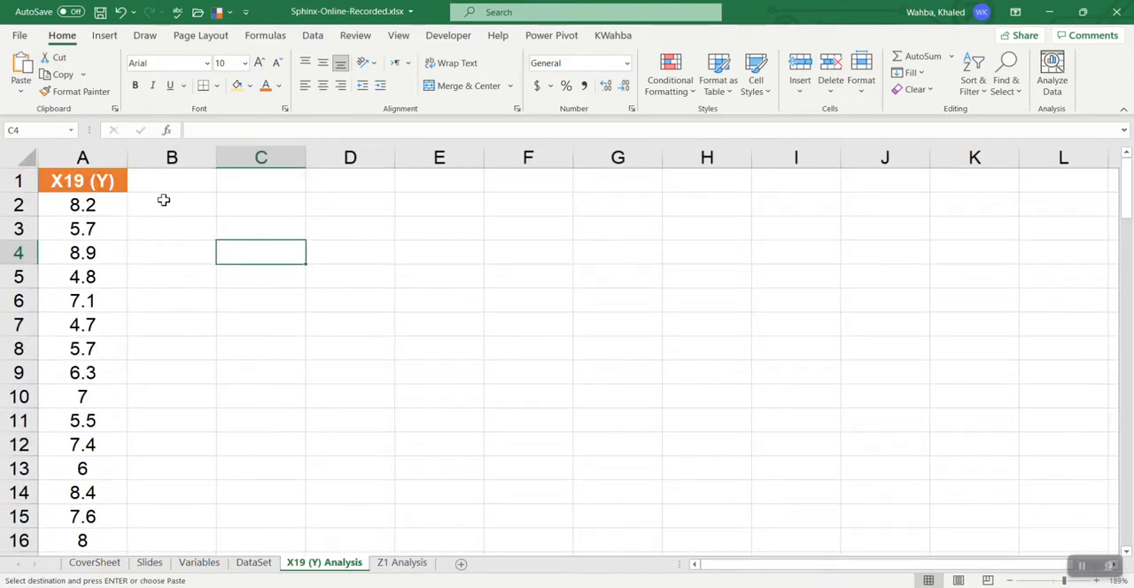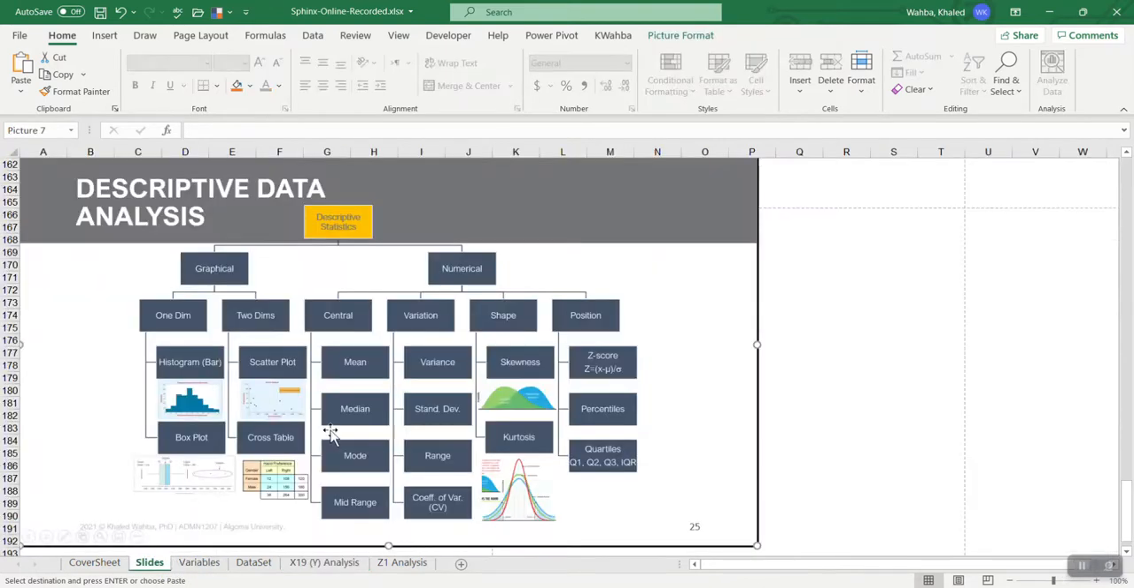So basically I have this data. There are multiple ways to make analysis here. I want to show you, if I go to these slides, how to draw a histogram and a box plot, because it's only one dimension, in this case one variable.